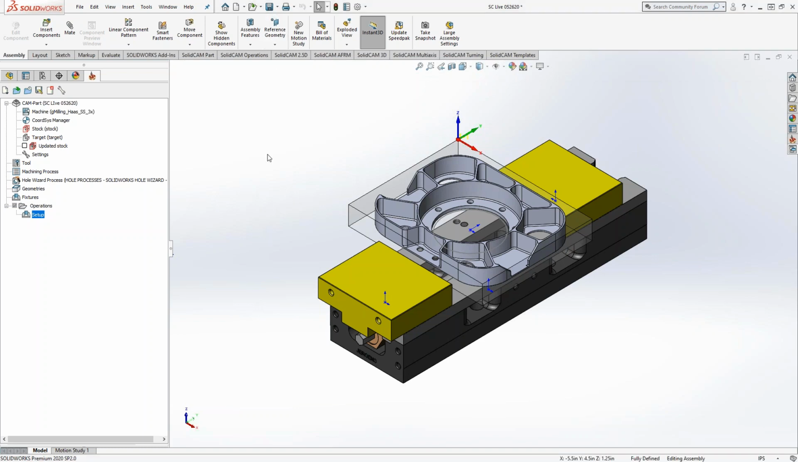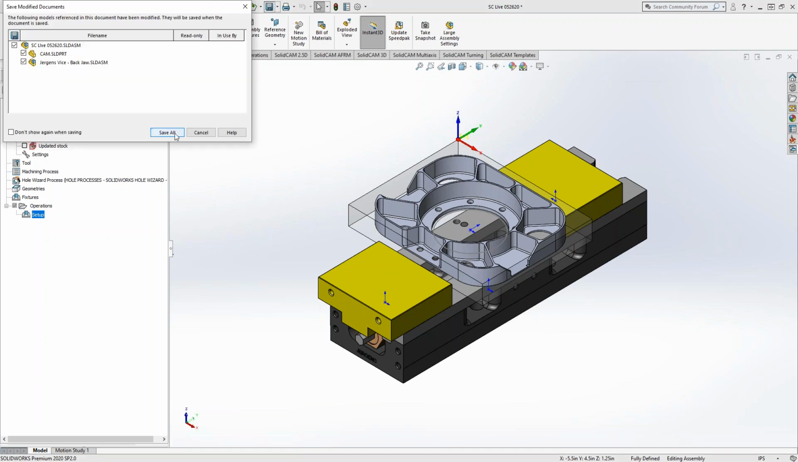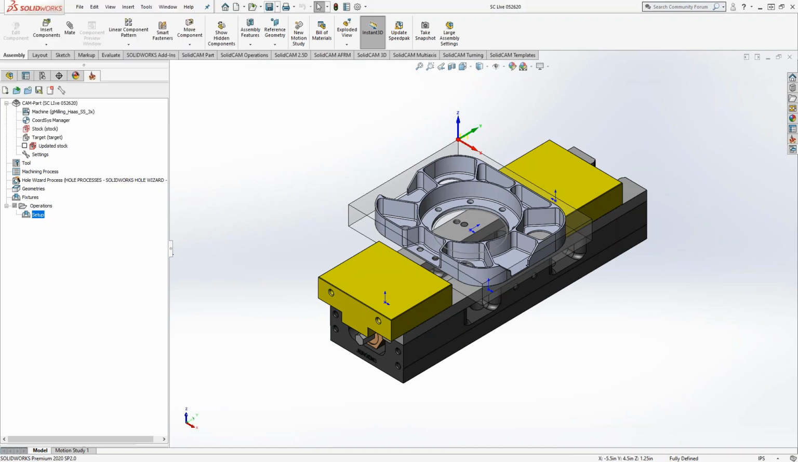Okay, let's do a save on that as well, because we did make some changes to definitions, like display states. We'll just say yes to that. So now all the definitions are in place. We can add some toolpaths.